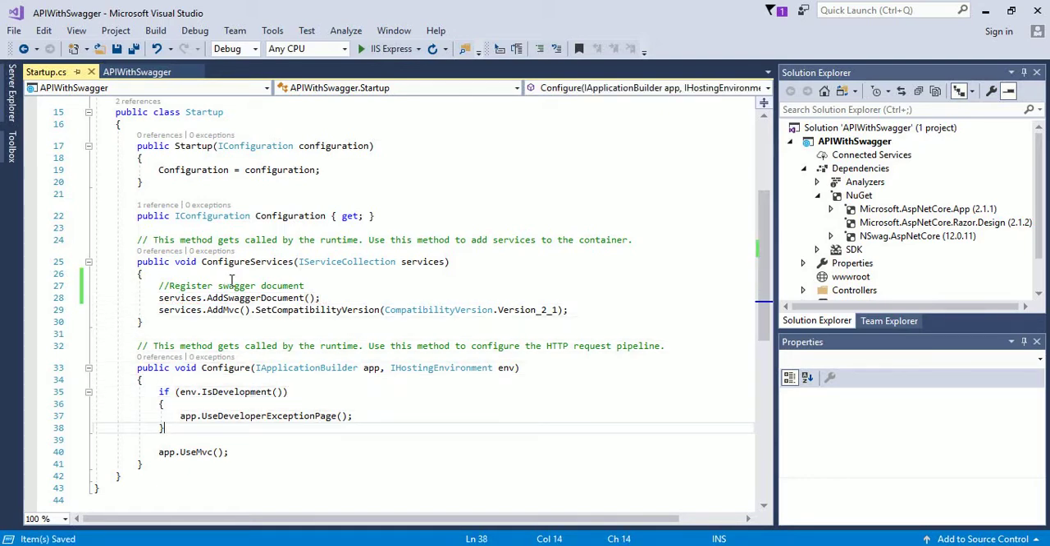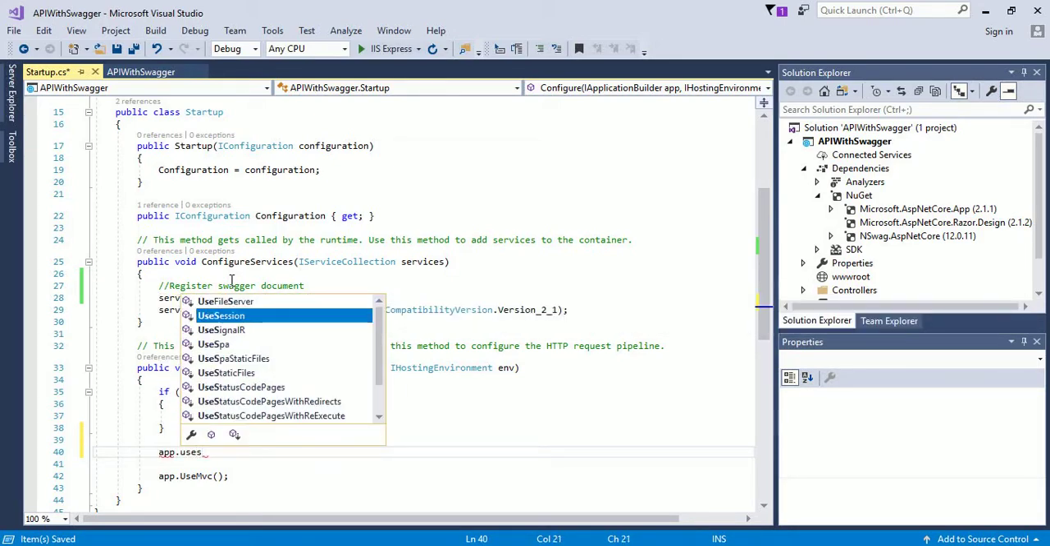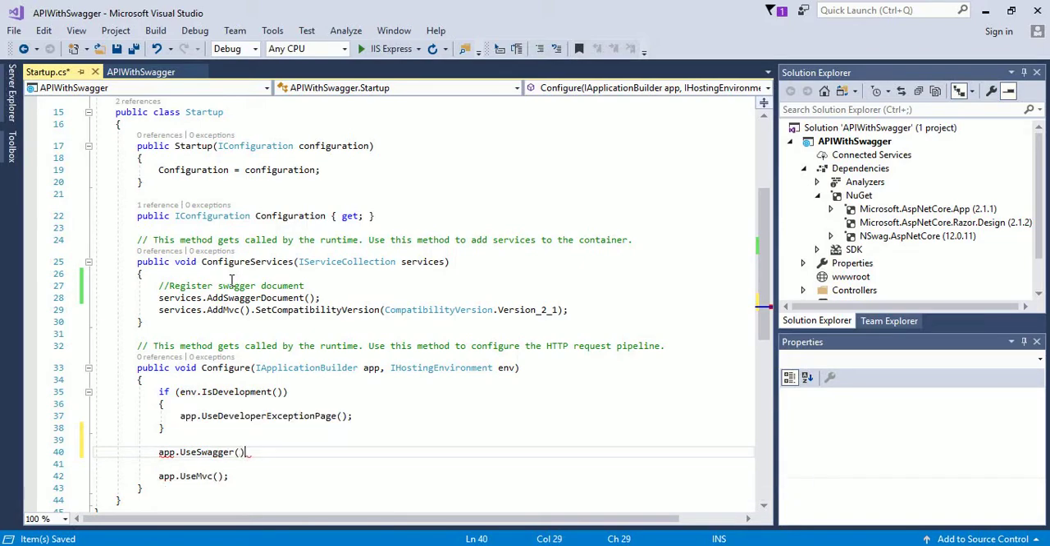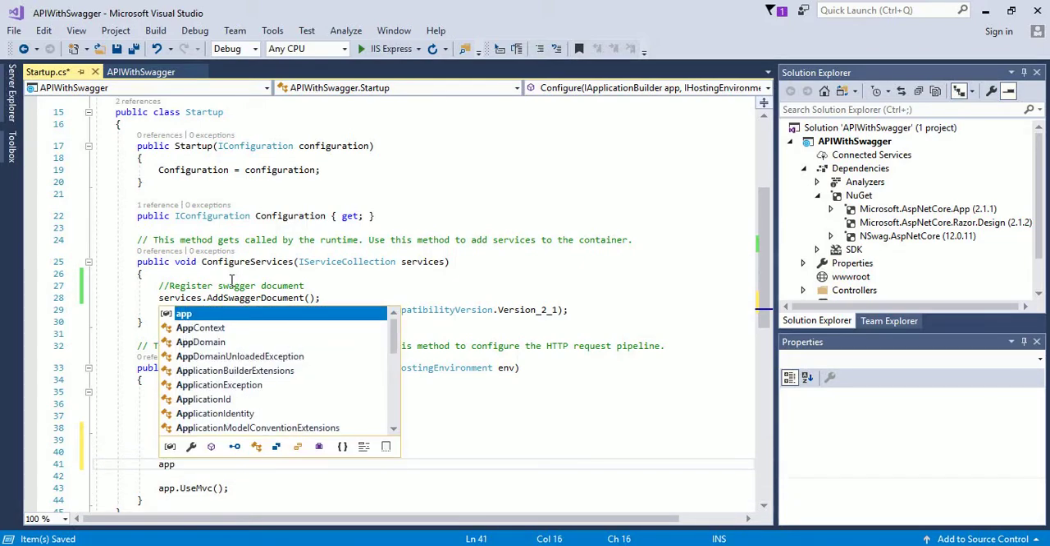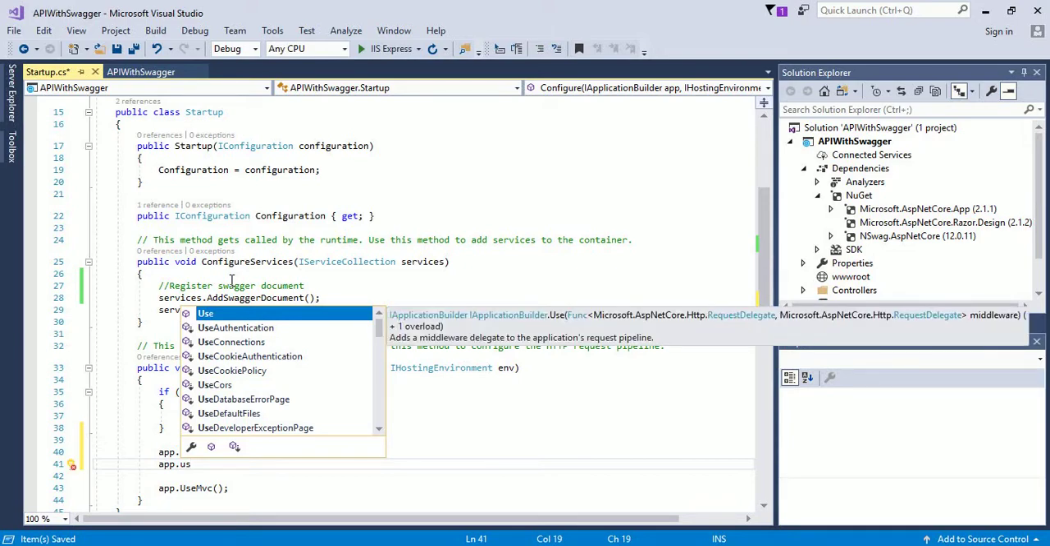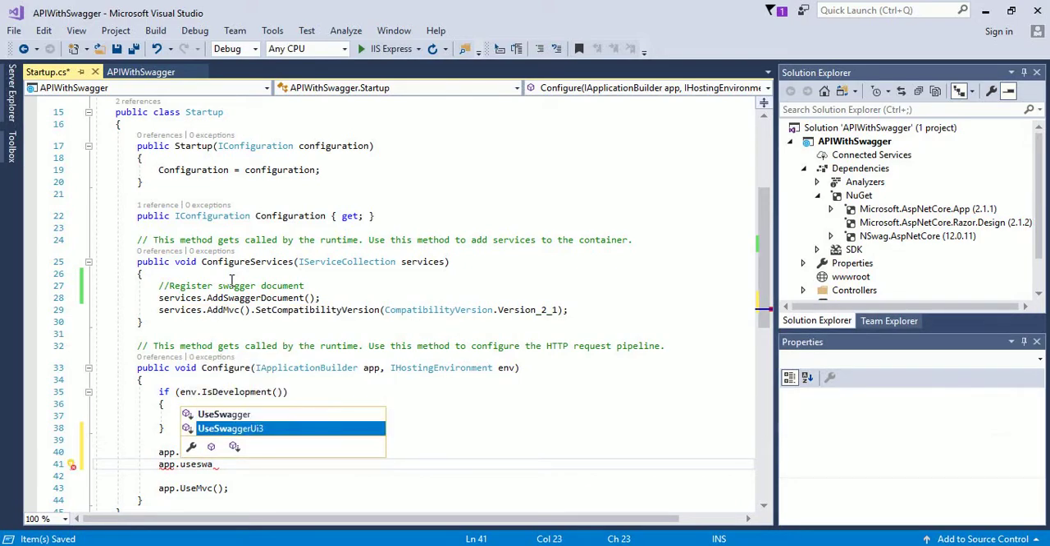Also, just before app.UseMvc, I will be registering the Swagger generator and UI middlewares. So I am just going to say app.UseSwagger. Also I need to add app.UseSwaggerUi3. Now this is as simple as setting up my Swagger implementation.